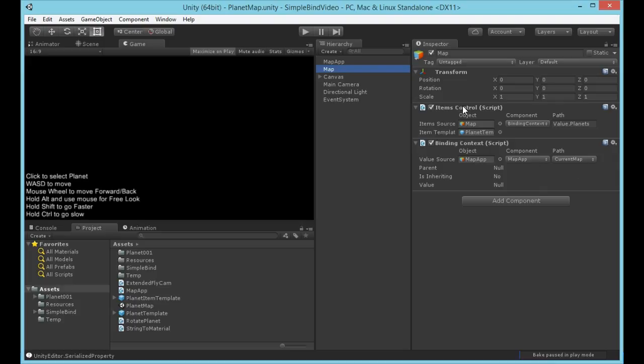The items control is then bound to that binding context, or map object, and we want to bind to the planets property of our current map. Planets is a list, once again, of planets that we've created. So for every planet in this list, the items control will simply instantiate an item template, set the item template's binding context to that planet, and set its parent to the map object.